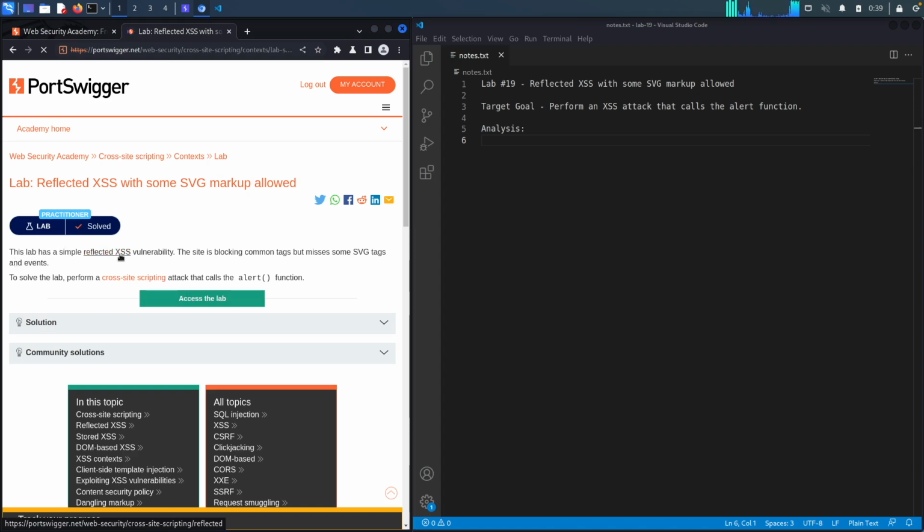This lab has a simple reflected cross-site scripting vulnerability. The site is blocking common tags but misses some SVG tags and events. To solve the lab, perform a cross-site scripting attack that calls the alert function. So the target goal here is to perform a cross-site scripting attack that calls the alert function.